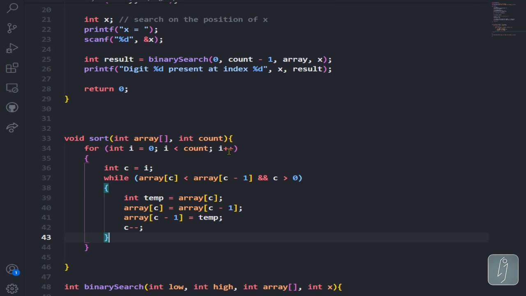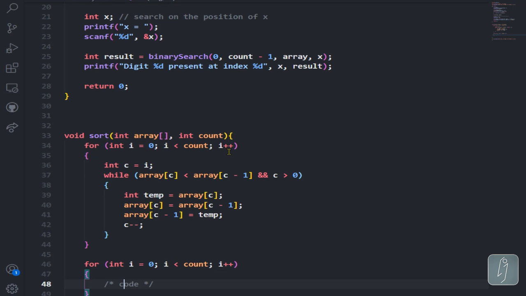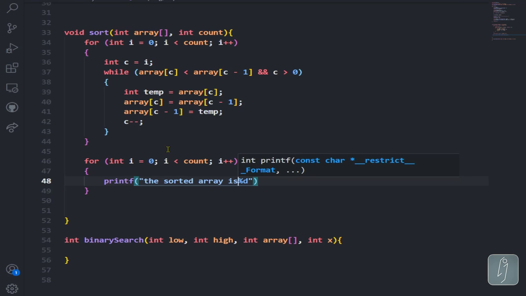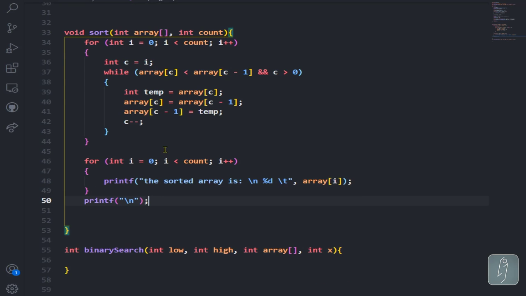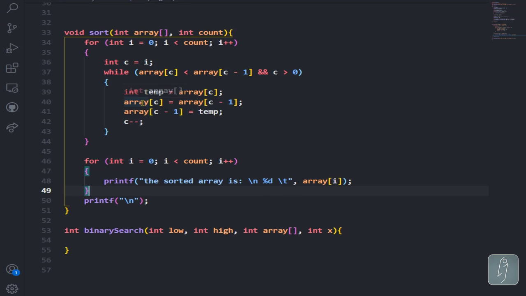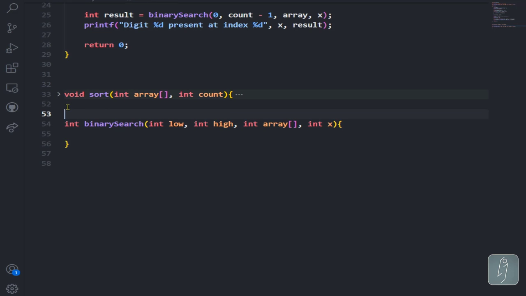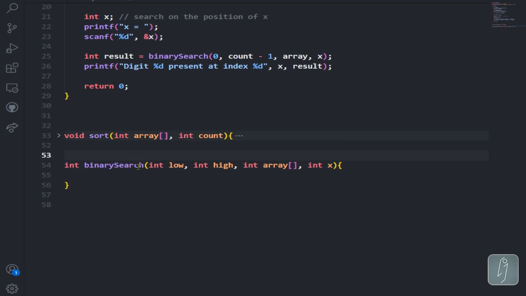That's it. So we're going to print the sorted array. Now everything with the sort function is working perfectly. What we need to do is just jump to the function, the binary search, and apply what we saw in this page to it.